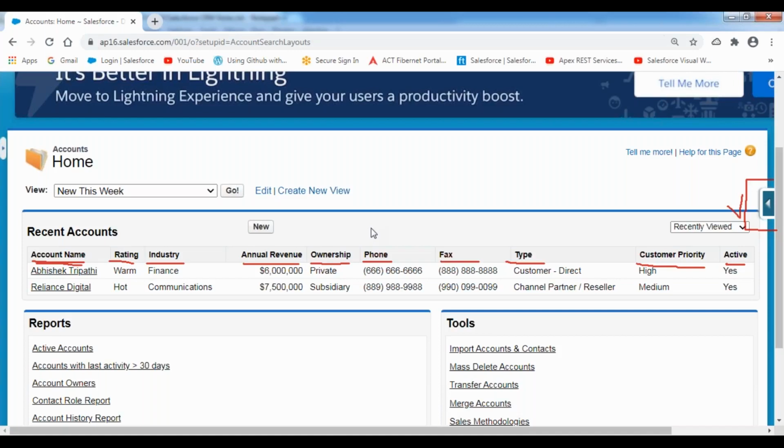Now, in this case, in order to customize this recent records section, we are using this quick access. This is the way we are going to be representing the records on your recent records section. Now, it is indicating that the recent records section, the recent account section, will represent only the recently created, recently viewed, recently modified records over here.